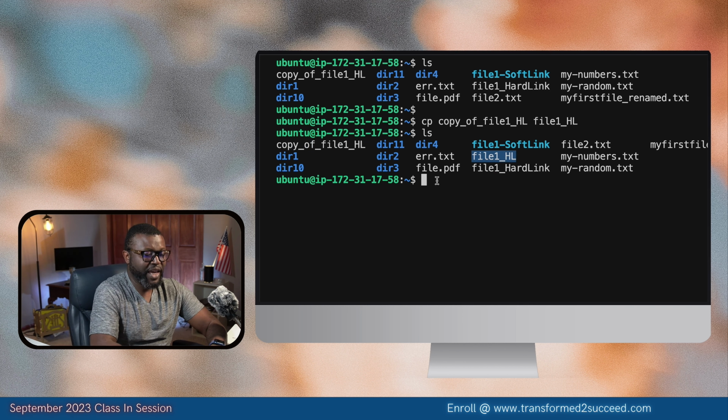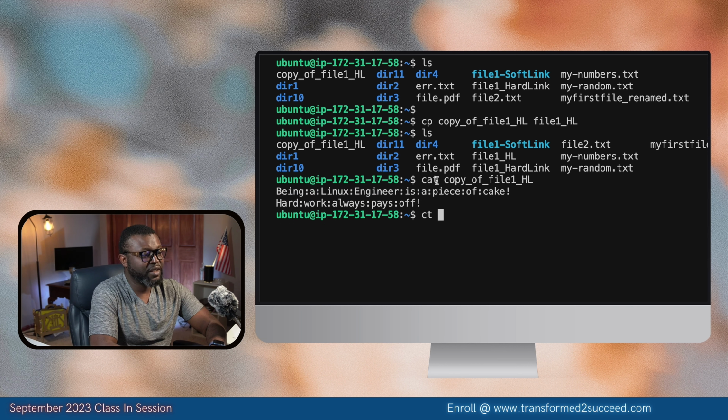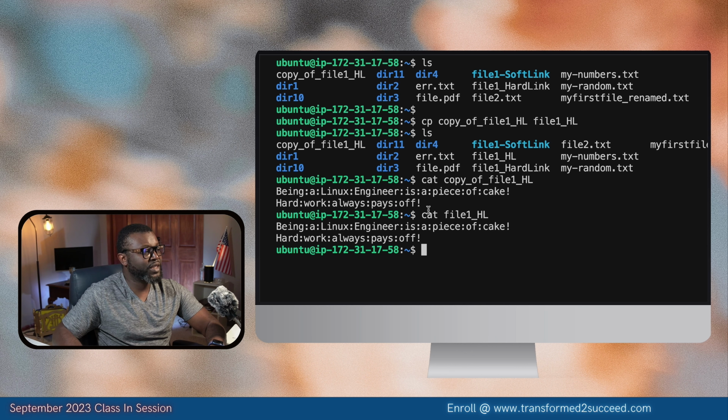And then if you cat the original one here, it's going to have the same content as the new copy of the original file. So you do that, and then you see we have the same thing here, the same content, because it's an exact copy of the original file. So I'm going to clear my screen.